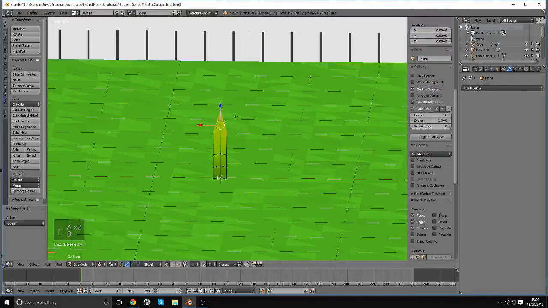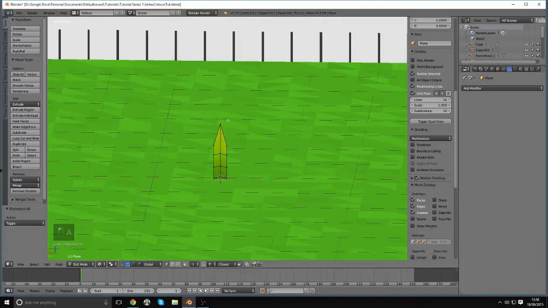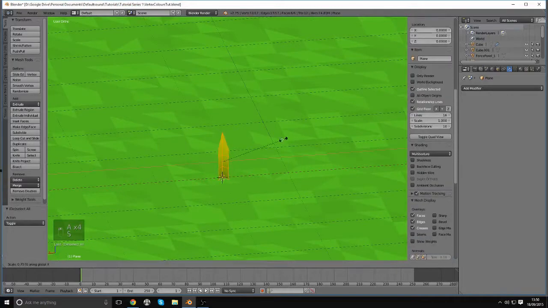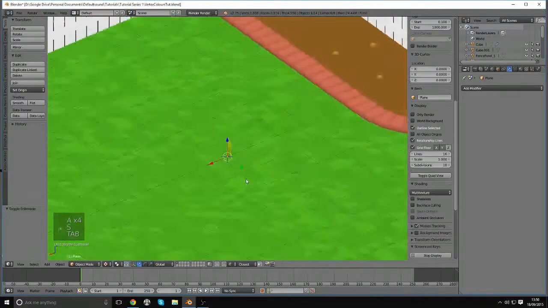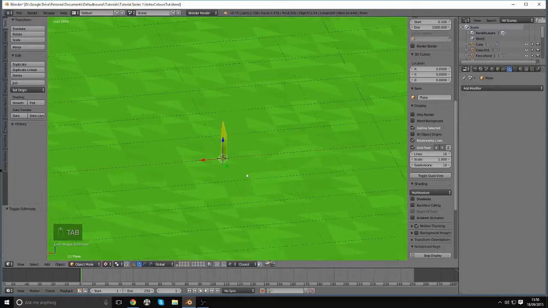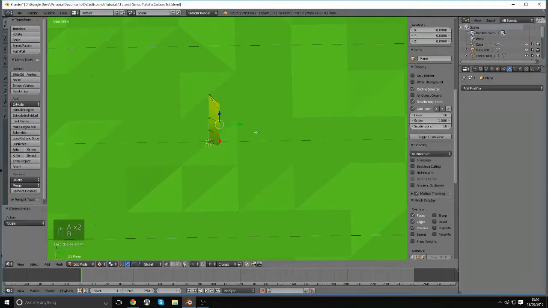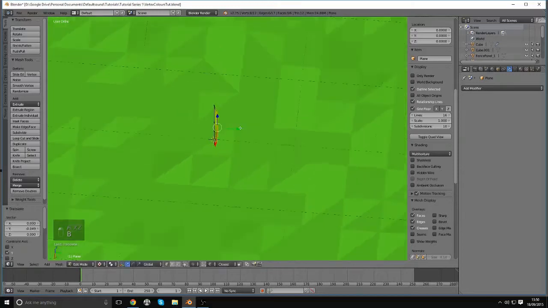Using B to box select, I can select multiple vertices, like so. Maybe make this a bit shorter and maybe just make it a bit skinnier. Okay, that looks pretty good. And actually this is pointing out a bit too much, so I'll just bring this back a bit.